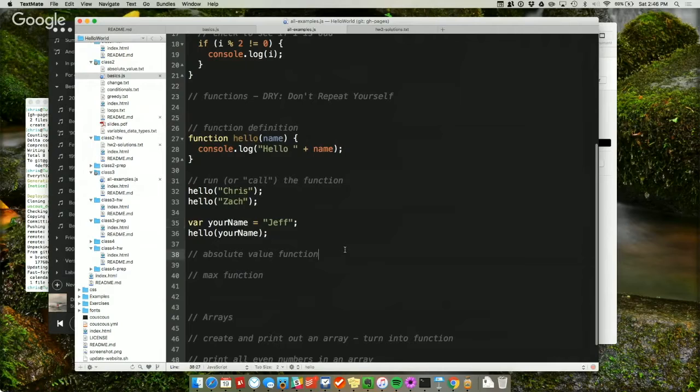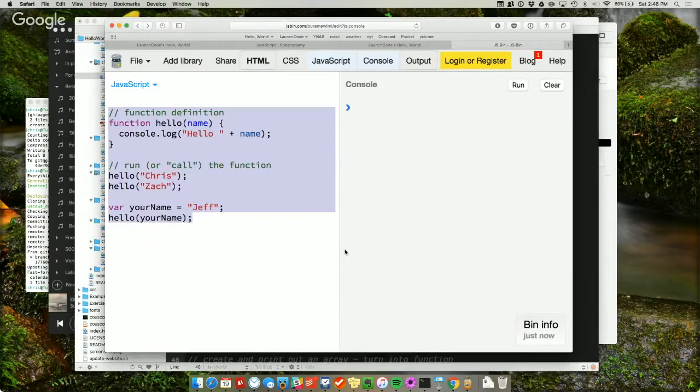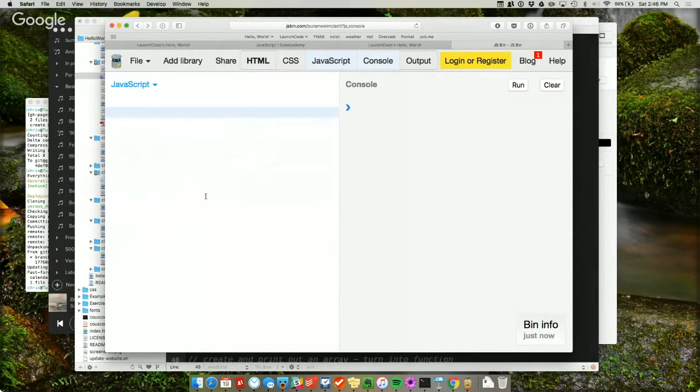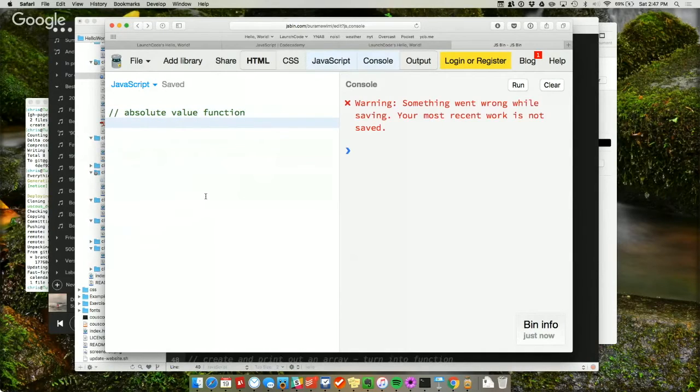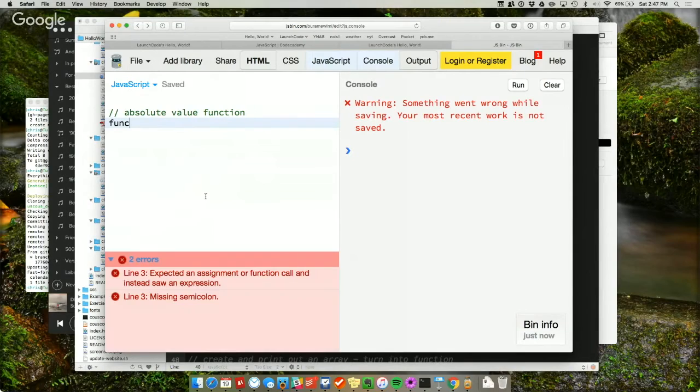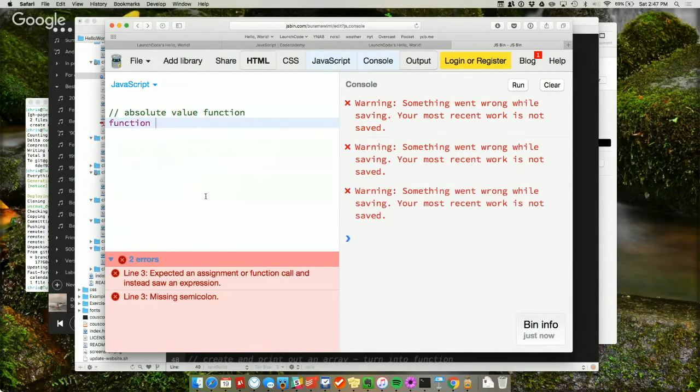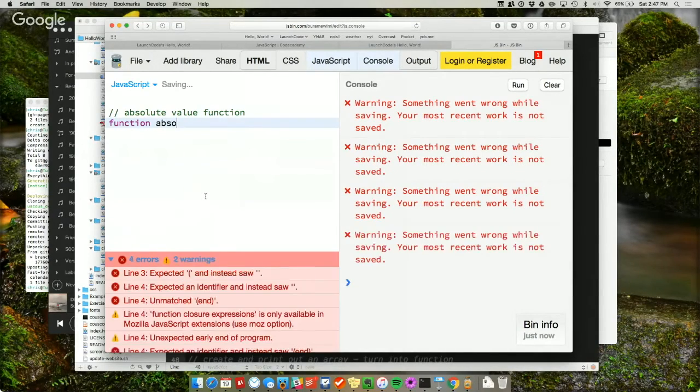Okay. An absolute value function. I'm going to do this again over here, and then I'll copy and paste it back. So, the first thing I do when I write a function is to write the word function. Absolute. I can name this whatever I want.